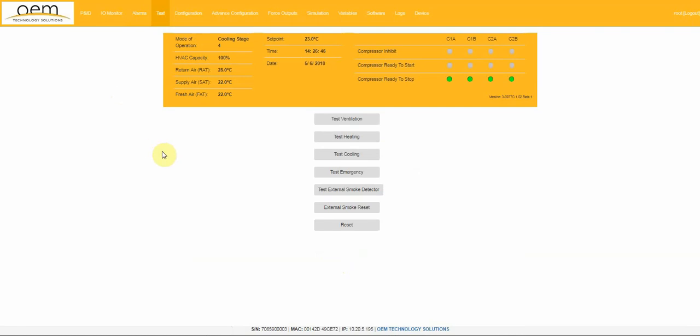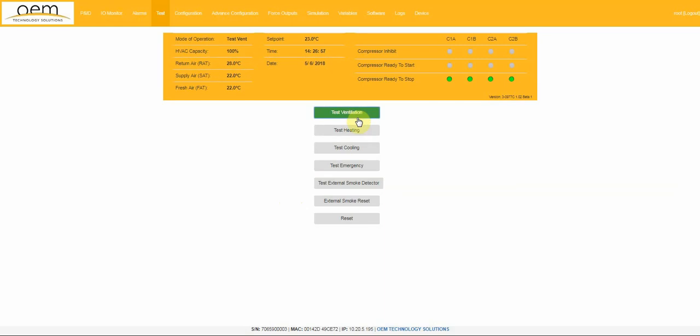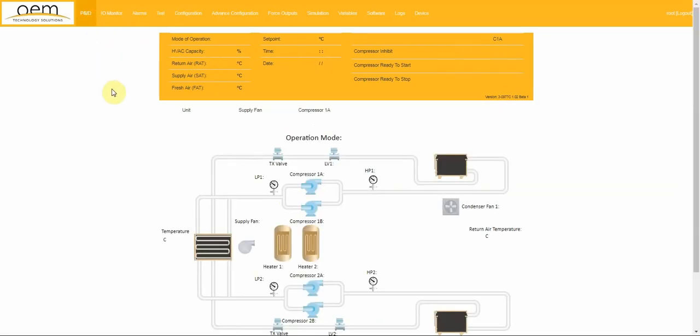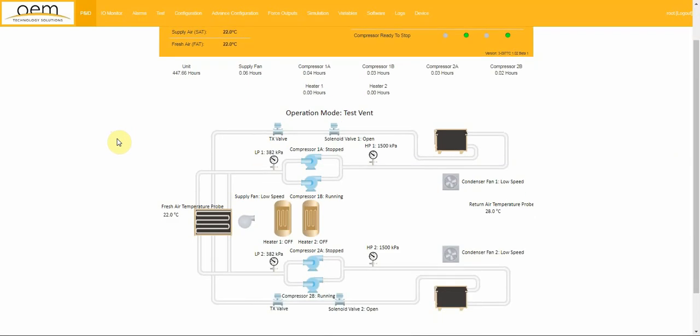The test page provides the maintainer with the ability to force operation modes for testing purpose. To demonstrate this, I will click on Test Ventilation and now look at the PNID tab to observe how the system reacts. We can see that gradually the system is shutting down all compressors in a sequence to prevent damage to the HVAC unit. For this demonstration, the compressor shutoff and startup time has been adjusted to a shorter period.